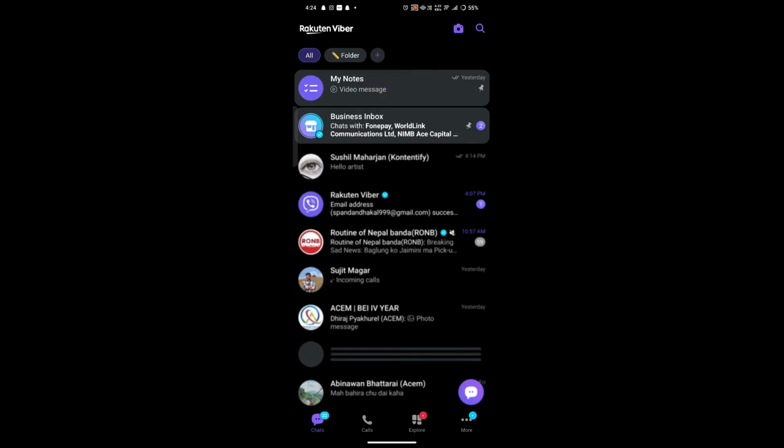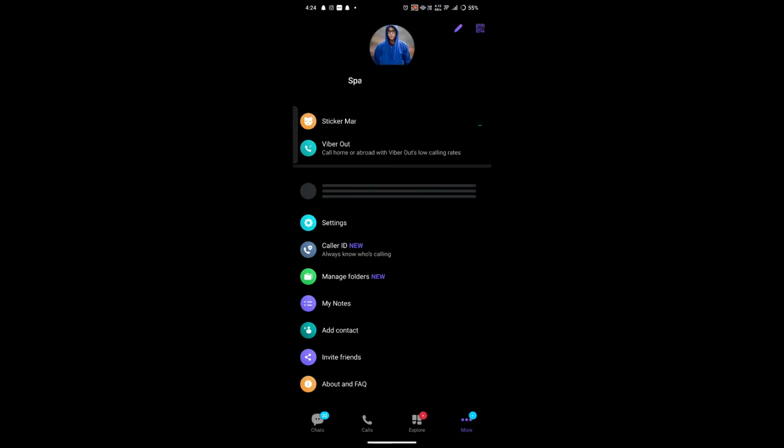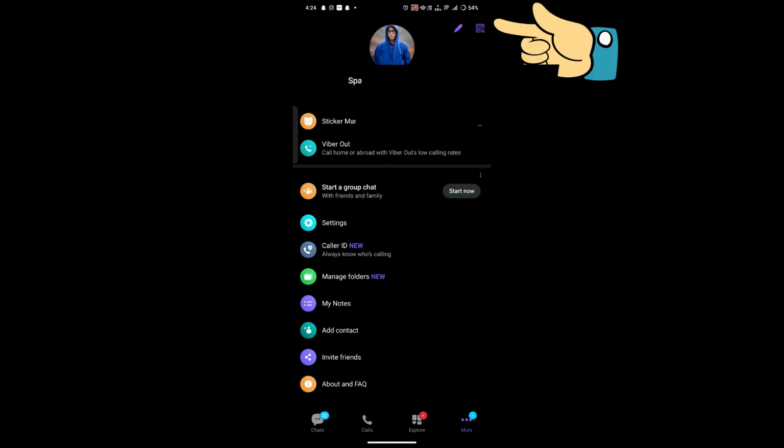Once you're in the app, look for the More option at the bottom right corner of the screen and tap it to open your settings and options menu. In the More menu, you will see a small QR code icon next to your profile picture or username. Tap on this icon to access the QR scanner.